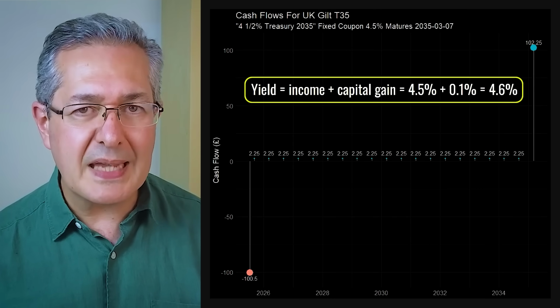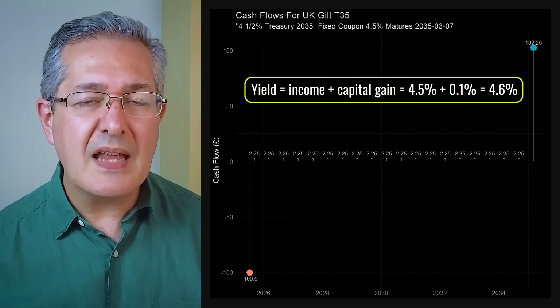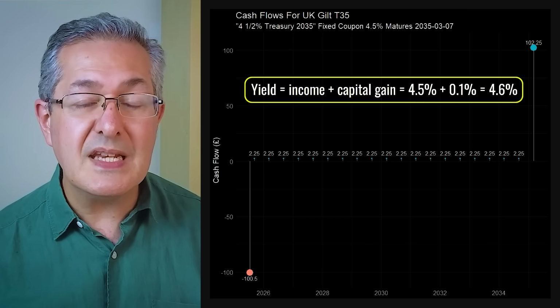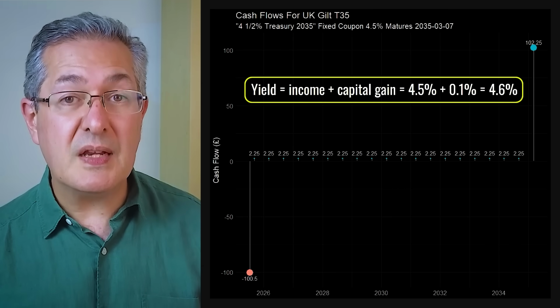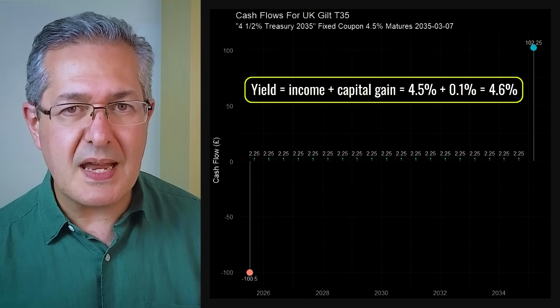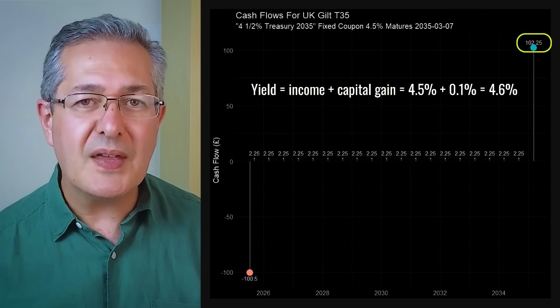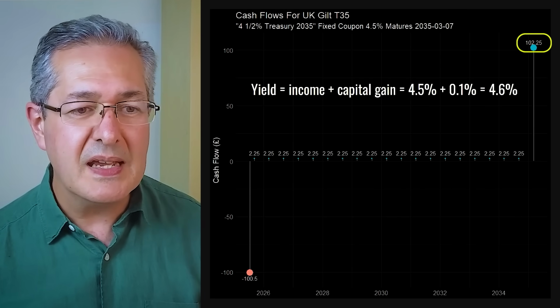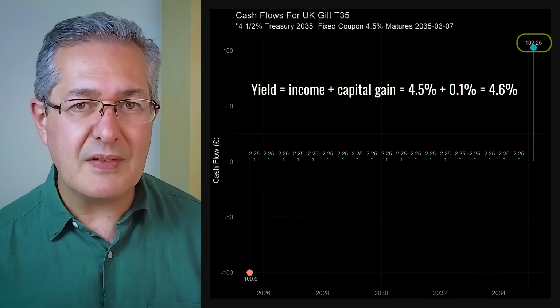There is a small capital gain in this case, and that adds an additional 0.1%. And so the overall yield to maturity is 4.6%. So if you buy this bond today, you know that over the next decade, roughly every year you'll earn about 4.6%. Of course, the big payment comes at the end of the life of the bond. That's the big cash flow you can see in 2035. And in this case, it'll happen on March the 7th.